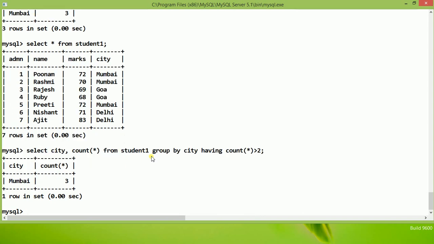It means it will display city and count from the student 1 table. Group by means it will merge city, and if you want to give a condition with group by, you have to use the having clause, you can't use where. So now my condition is I want to see those records whose total number is coming more than 2 after doing group by.